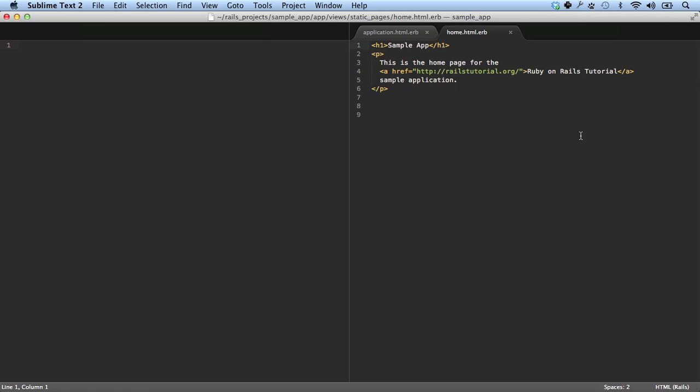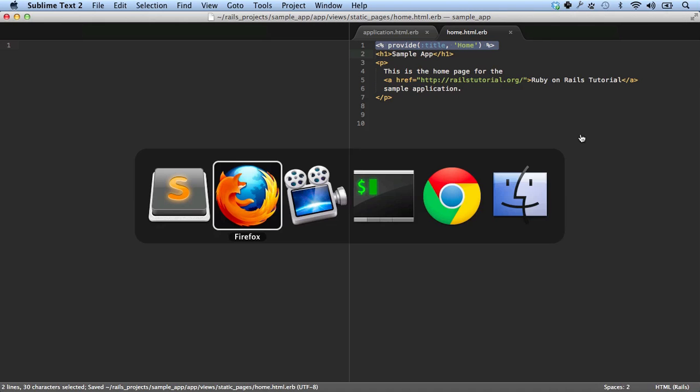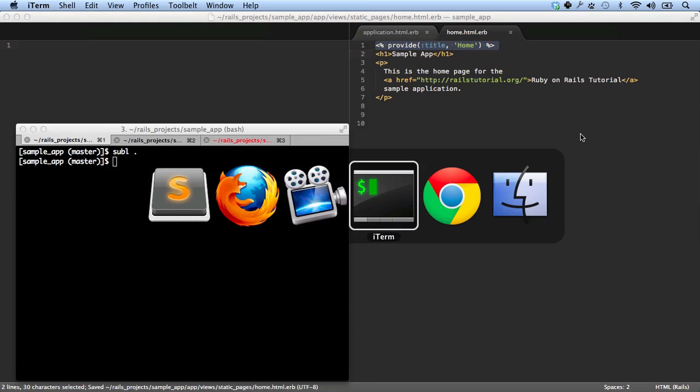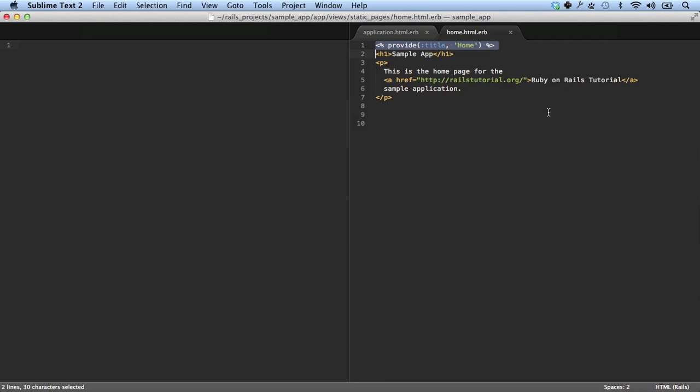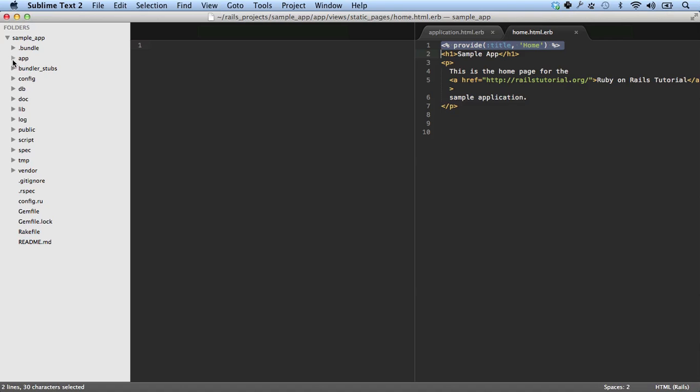Let's go back and undo this. And to get started here, I'm going to run the test suite. Remember, you might have to type bundle exec there. Okay, so the test suite is passing. And now I want to make a helper. Let's take a look at exactly where it is.